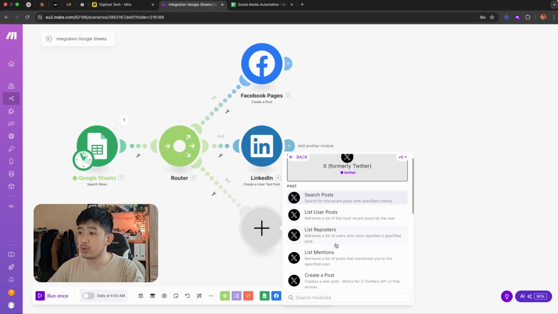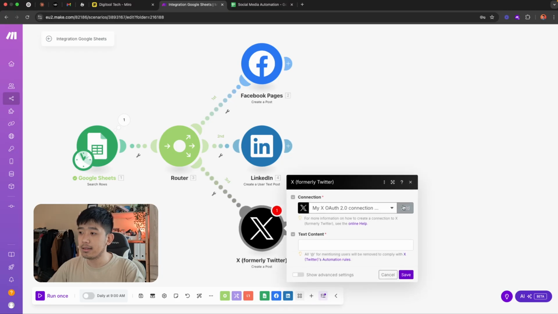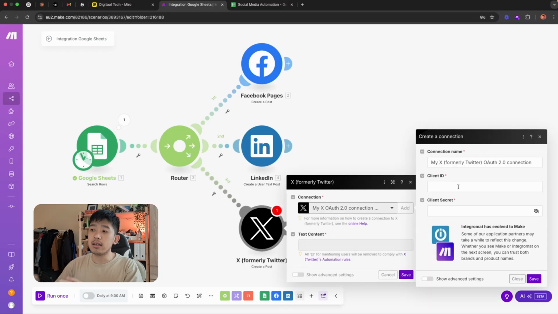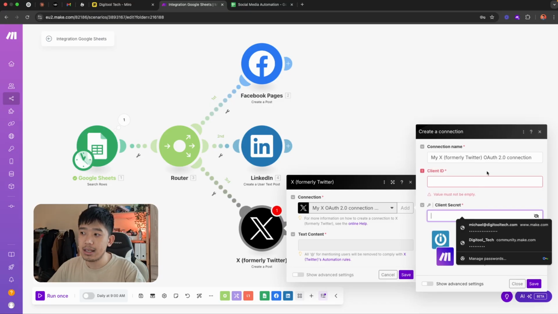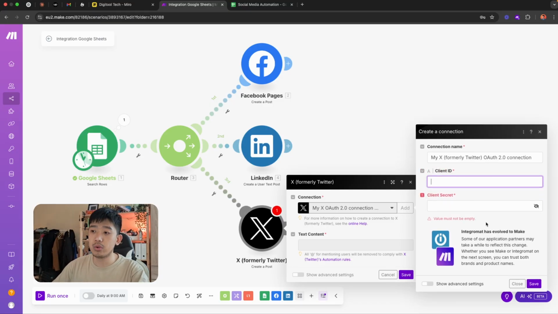And then I want to create a post. Again, creating a connection. Here, as you can see, there are different types of connection. It's not redirecting you to a login page where you can log in, but it wants a client ID and a client secret. Now, to do that, you would need to go to the Twitter dev platform, I think. But I don't want to go too much into details.